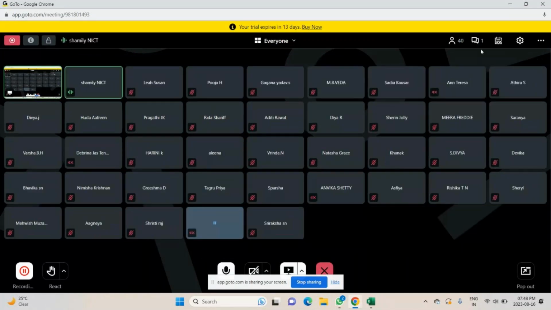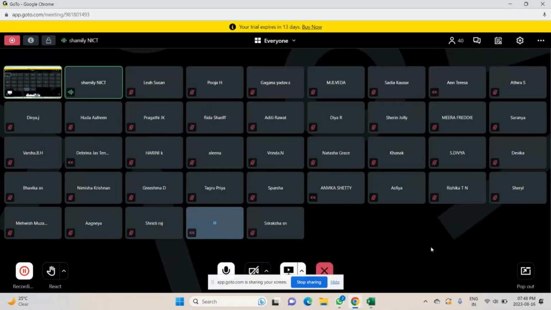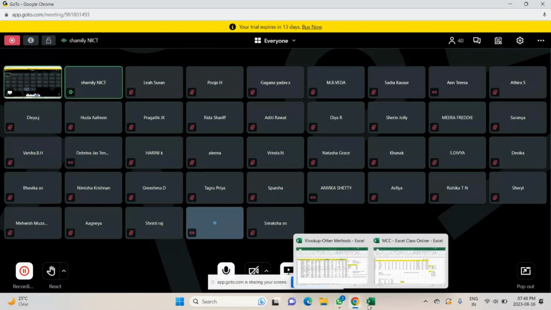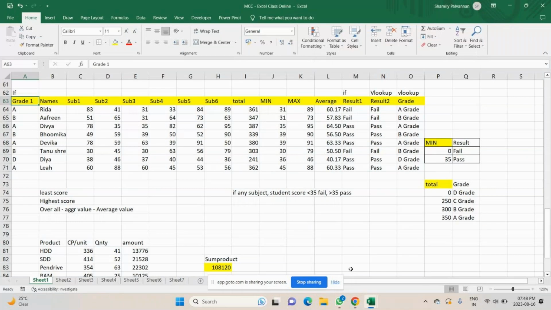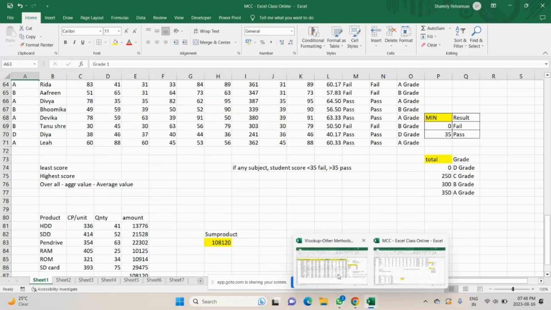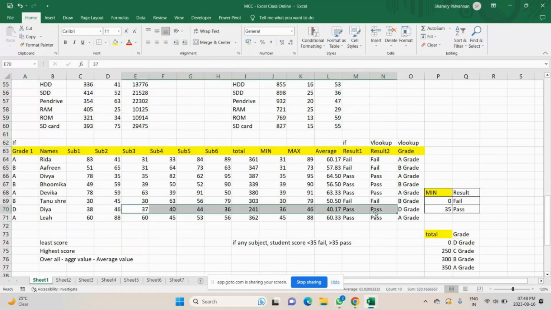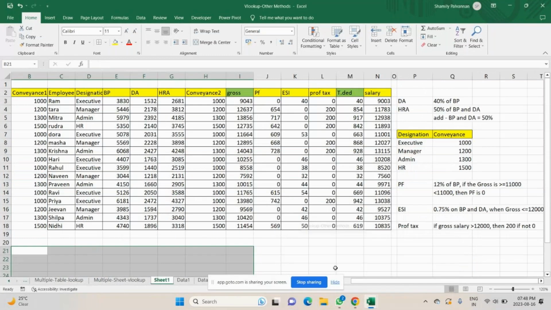Good, no doubts. Fine. So I'll give you a set of problems for your practice. We'll continue the session in the next class tomorrow. Whatever we have done, you can practice it. I'll give you a set of problems with grades and salaries, everything, which you can practice later on. I'll share the file with no data and no calculation. You can work on this directly.